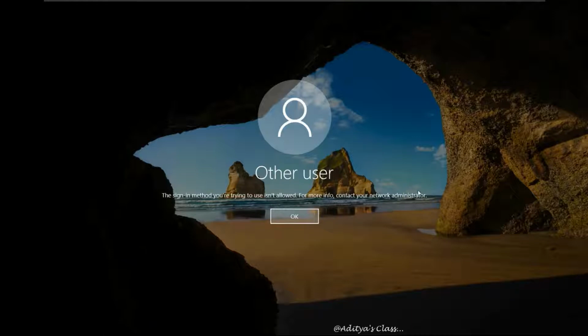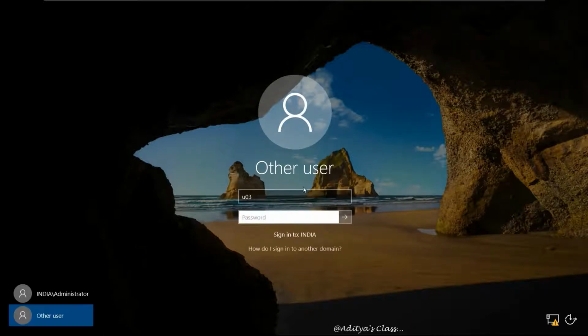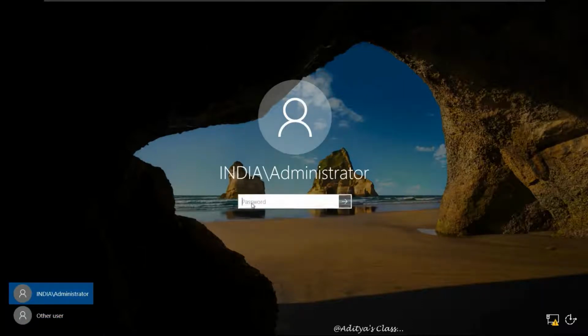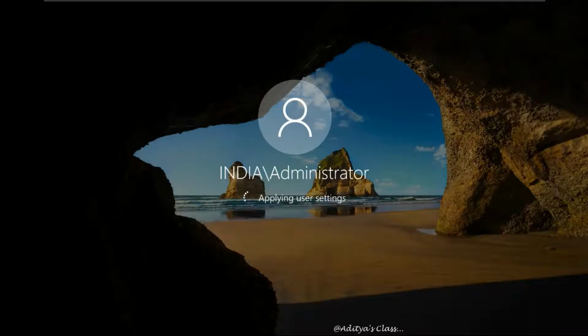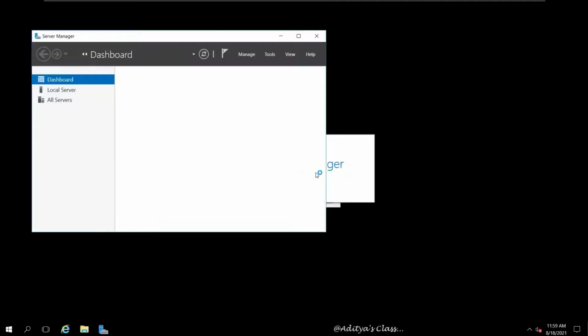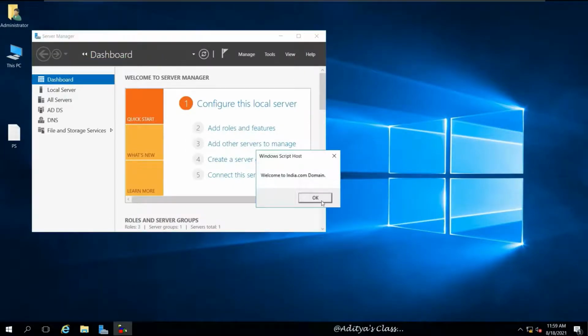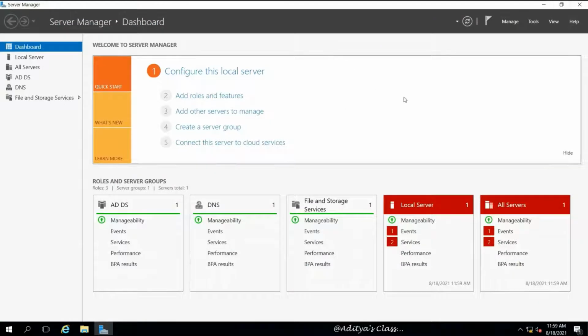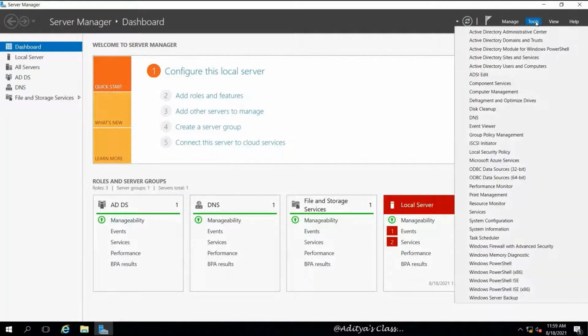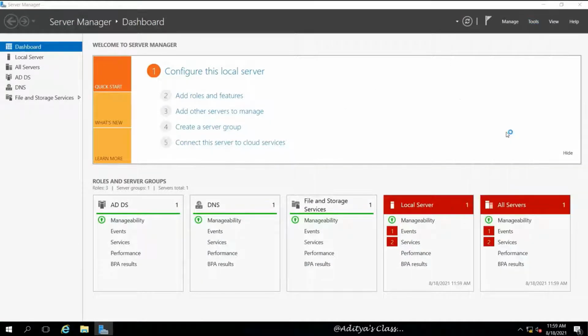Notice: the sign-in method you are trying to use isn't allowed. A default user is not allowed to log into the domain controller. Only a particular set of privileged users are allowed to log into the domain controller. Now, how do we check that option and how do we allow any specific user to log in?